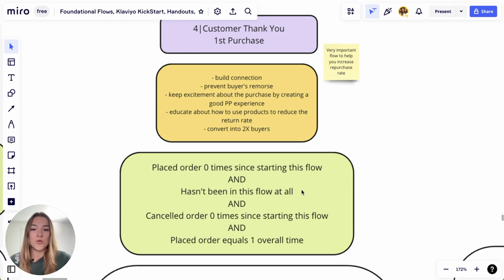So the flow filters are pretty straightforward. This is a flow only for people who placed one order with you overall time. So we want to set up the following filters. They have not been in this flow at all. They did not cancel order since starting this flow, they placed order just once, and they placed order zero times since starting this flow. So if at any point in this flow they purchase again, they will move to your two times buyer flow instead and they will exit this flow.